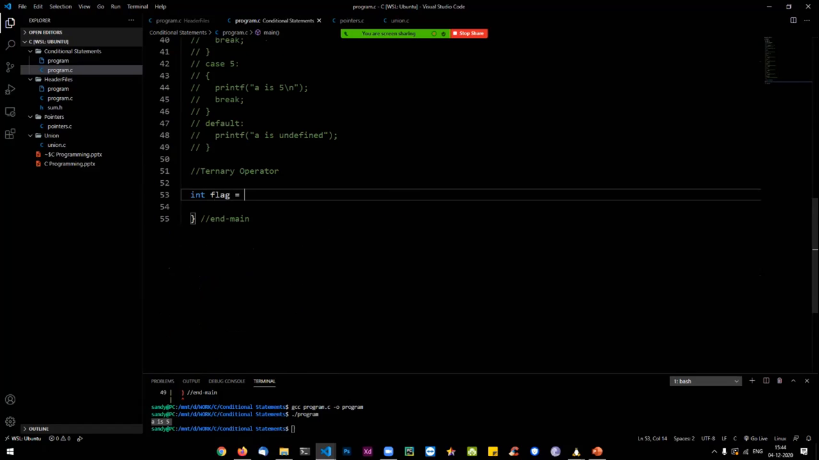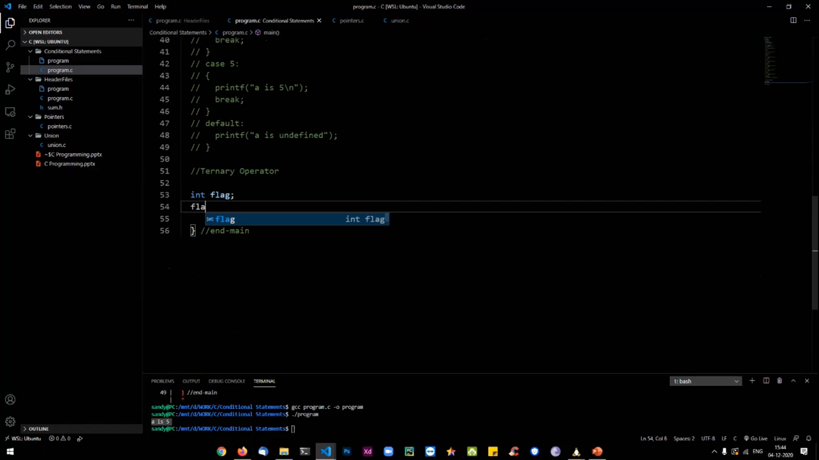int flag, and then flag is equal to, first is the condition. What is the condition? Whether we're checking A is less than B. A is 5, B is 5 here. If this particular condition is true, I want to return value 1. Else, I want to return value 0. Okay.